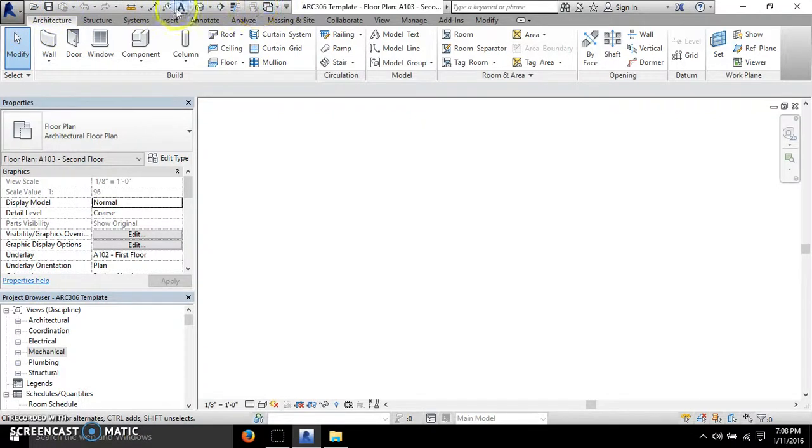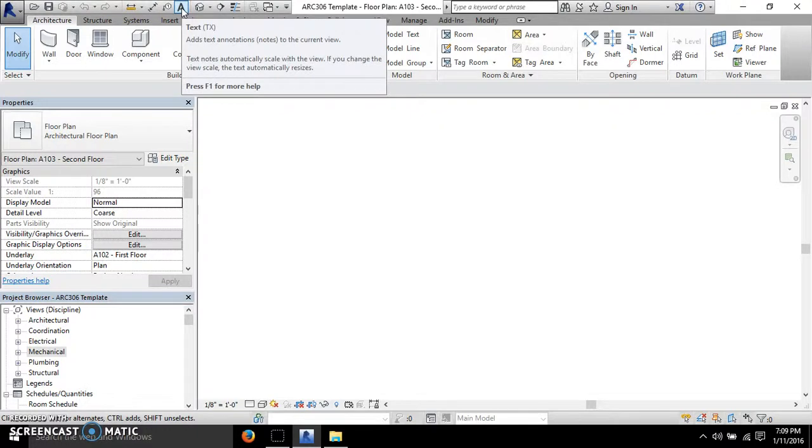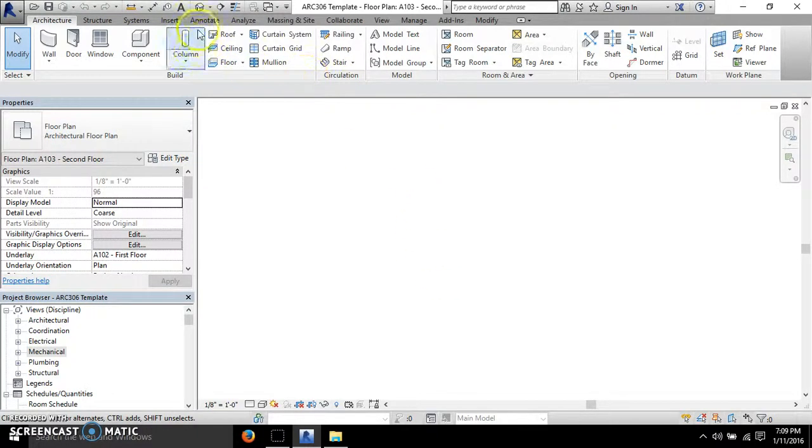Then this little section right here is called the Quick Access Toolbar. So it just has quick buttons that you can click on. Obviously, this is open and save, undo and redo. This button is to add text quickly. So you click on that and then you can start adding text.